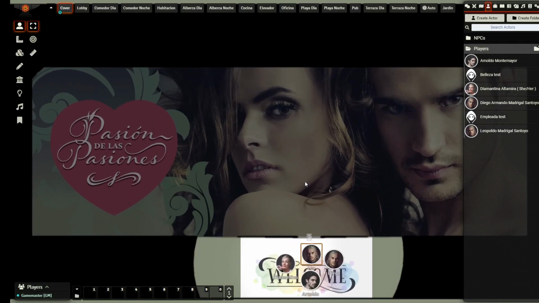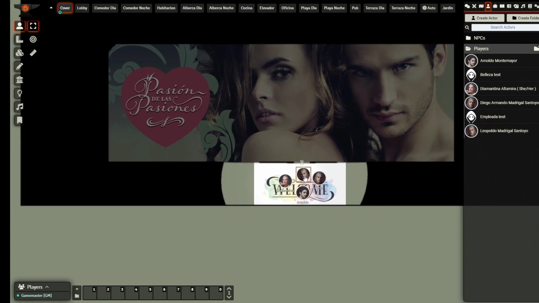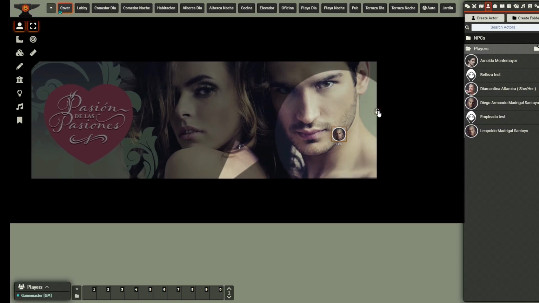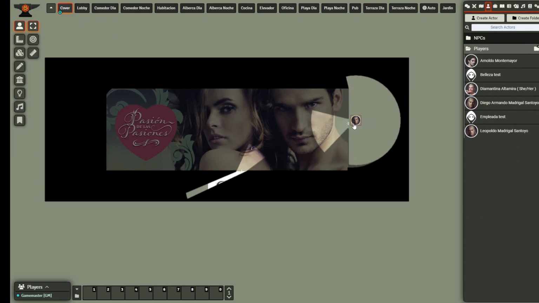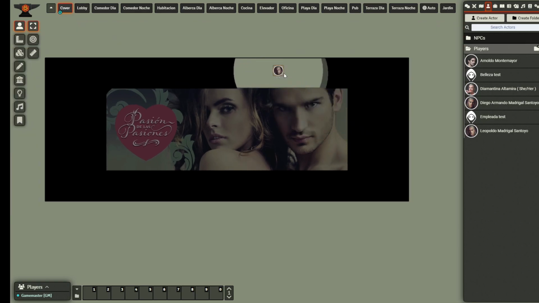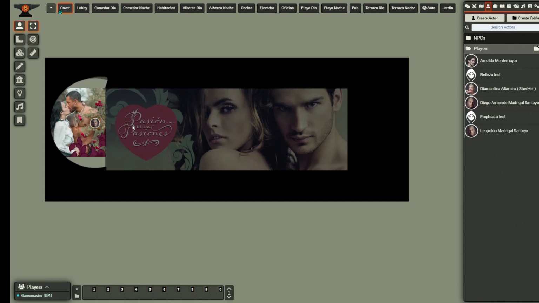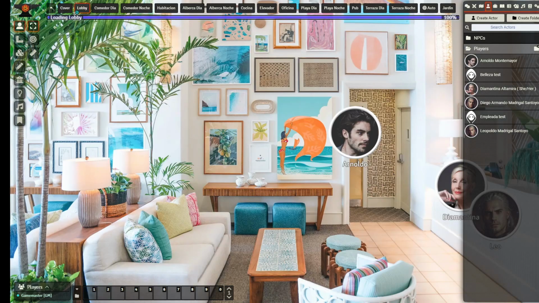So let me first show you. This is my cover screen. I have my characters just for them to be familiarized with how Foundry works. And for example, like this, I added a little bit of an Easter egg here just for them to explore. But basically, we are playing with theater of mind.